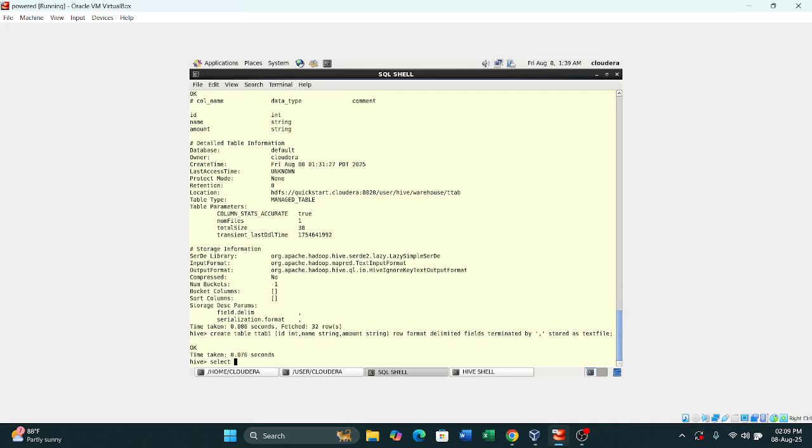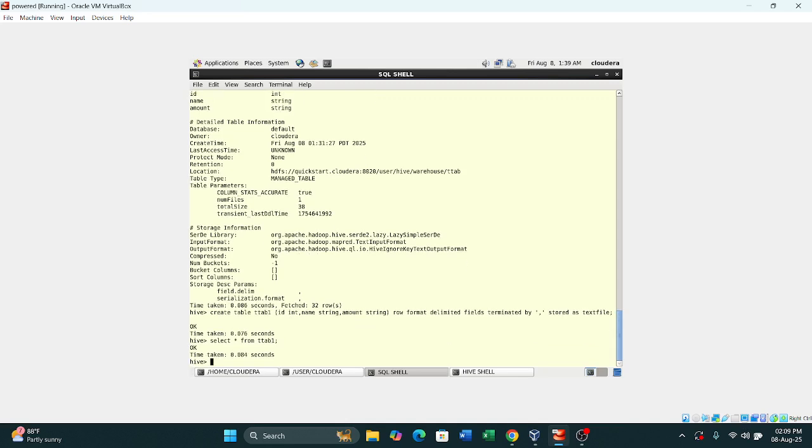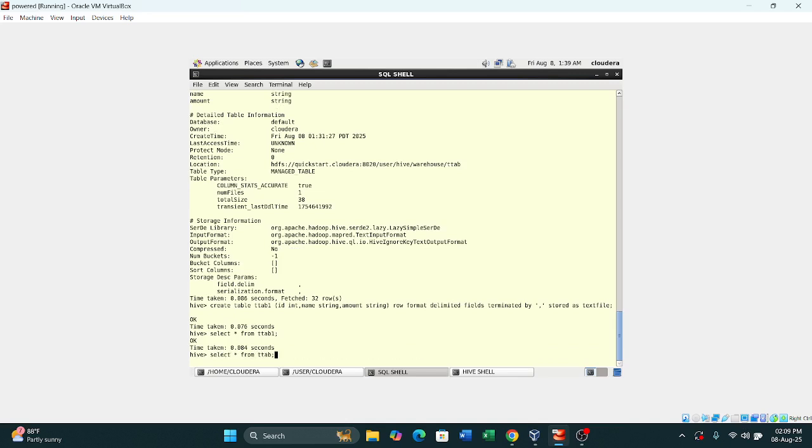Now by using select star from t tab 1, this time there is no data inside this table, but our file is in user cloudera. So simple. Earlier we loaded the data from our local file system with load data local inpath home cloudera into table t tab, but there is a change. Where is our file sitting? In user cloudera, and it is not local, so we have to delete that word. Load data inpath user cloudera tfile into table t tab 1. Understood?